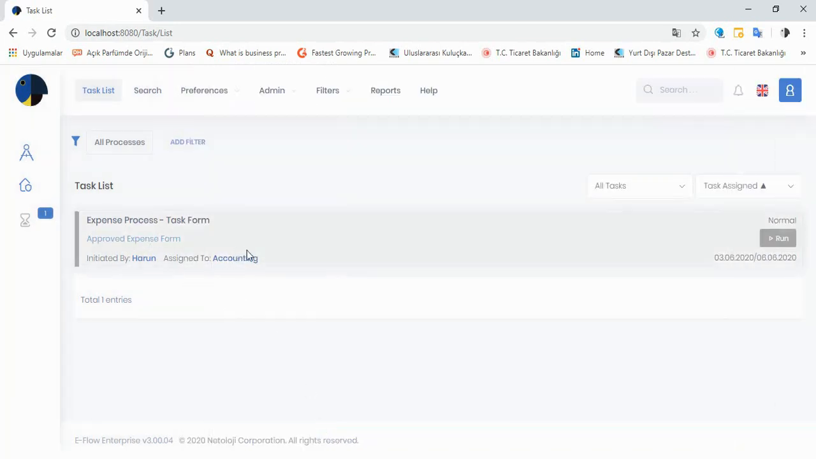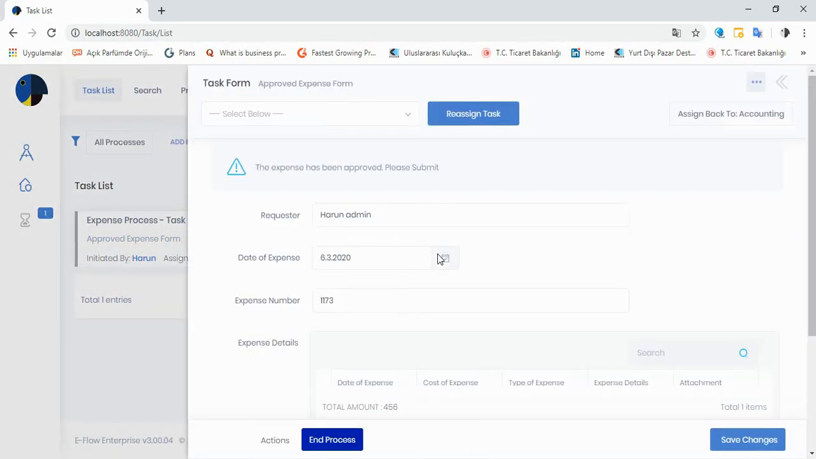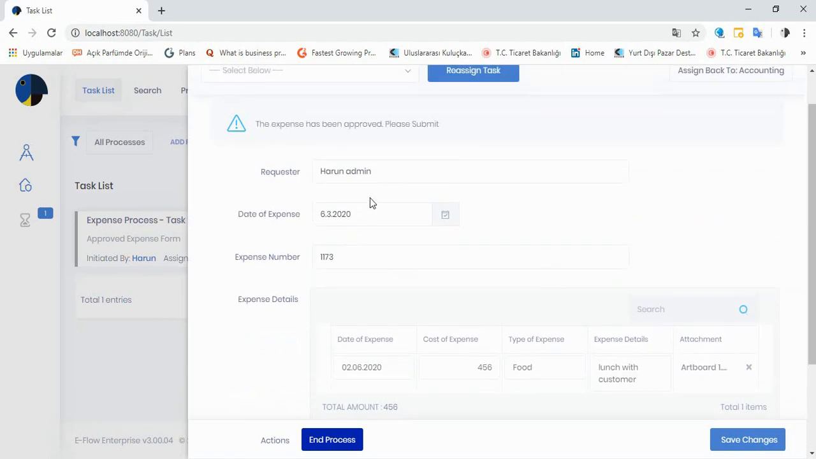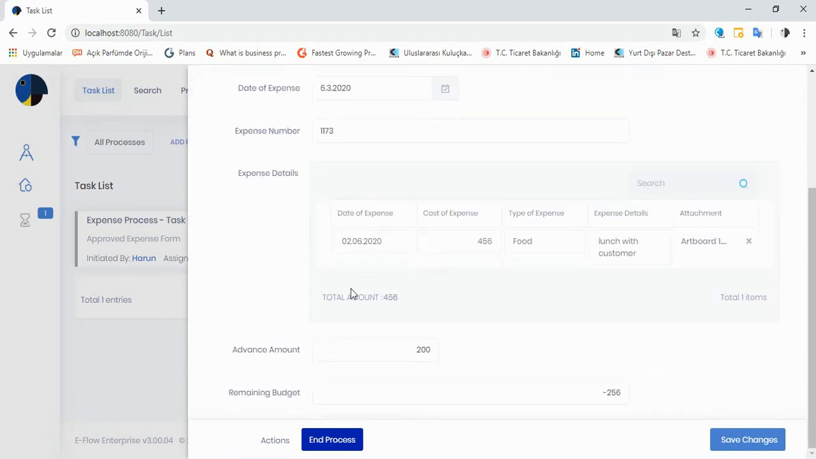So once the manager approves it, it will be assigned to accounting. And when the accounting sees it, the remaining budget is minus. It means this payment will be done to the user, and in order to end the process, they have to make the payment to the user. So by ending process, after I do the payment, I can end the process. Okay, it works fine. That looks pretty good.